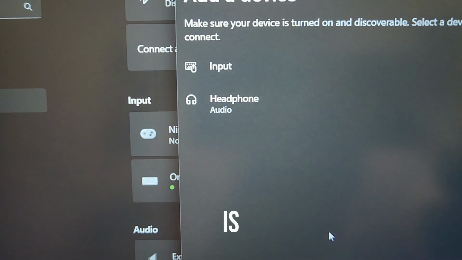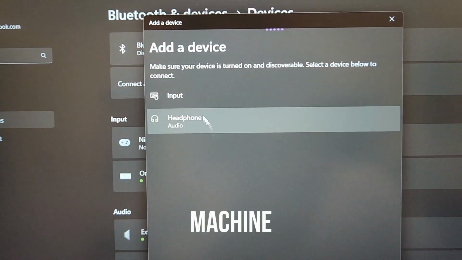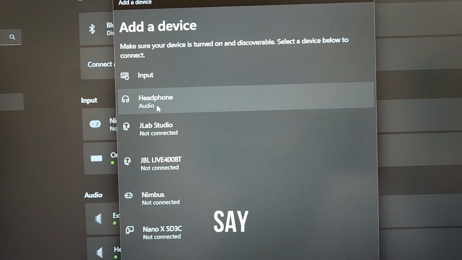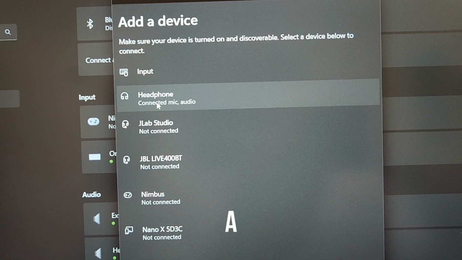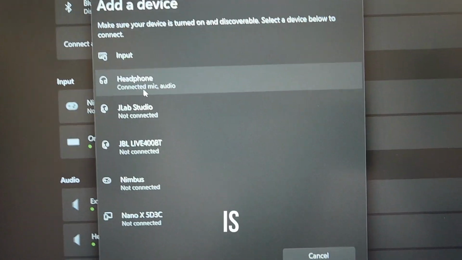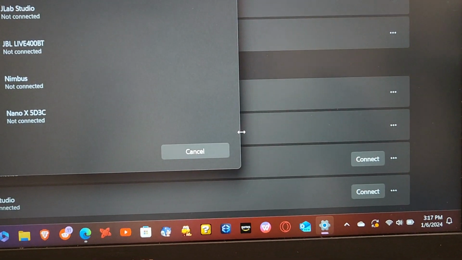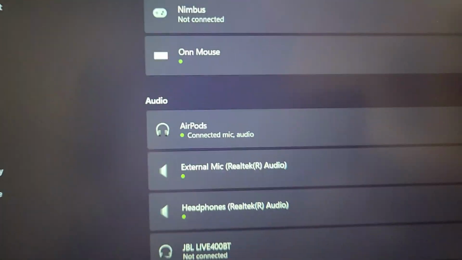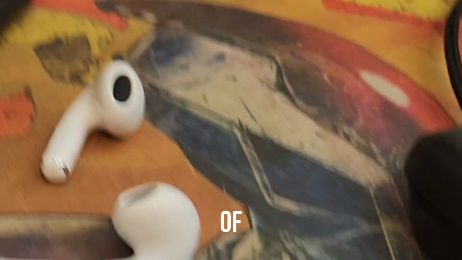What ends up happening is it can see a headphone on your Windows machine. Click on headphone, it will connect, and it's gonna say headphone audio. After a few seconds, what ends up happening is it turns into AirPods. Let me show you. Now, what happens is it says AirPods after the fact, but you actually have to take them out of their case in order for that to display correctly.